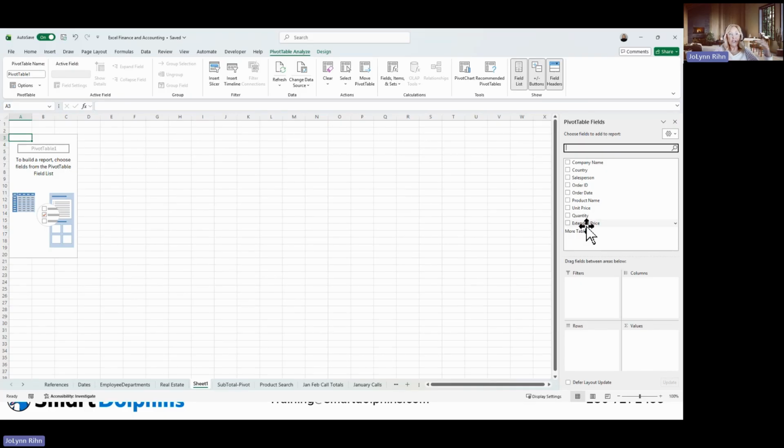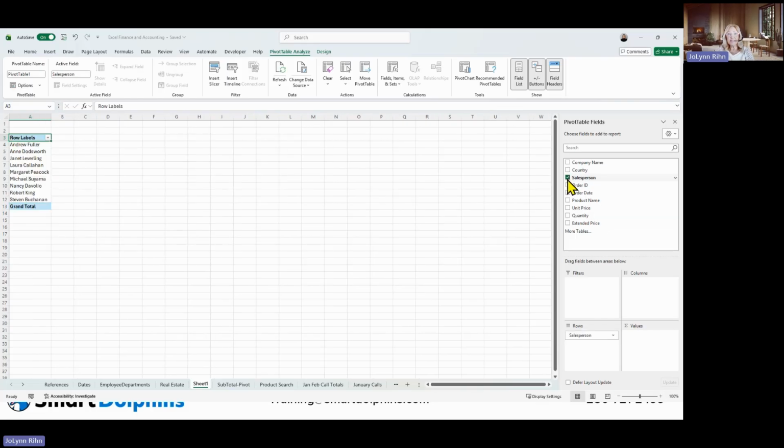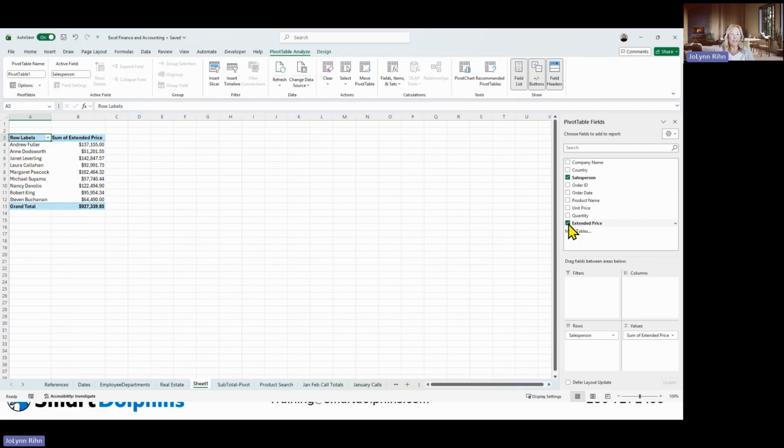So back in the original worksheet, the headers in the top row of your data are now the field names on this pivot table on the right-hand side. So if I want to do salespeople, I click salesperson. In column A, it's going to add a unique list of every salesperson. If I choose extended price, it instantly gave me a subtotal for each individual salesperson based on all their sales. So in column B, I get a sum of extended price, which is a subtotal by salesperson.